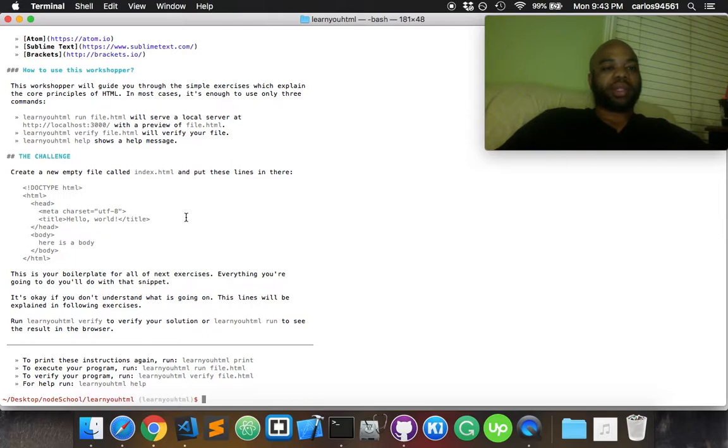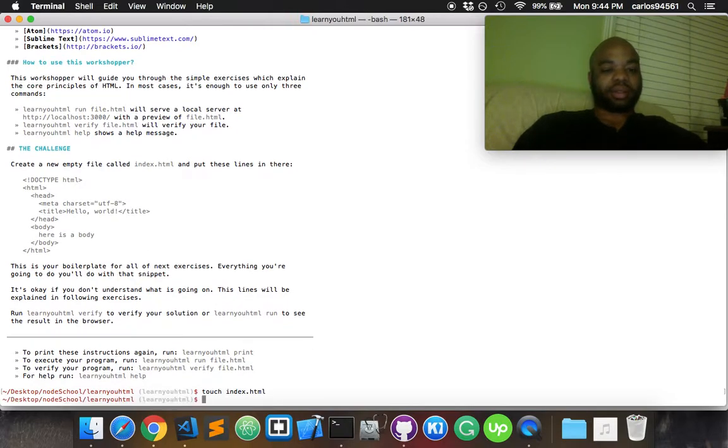At this point, how to use this workshopper? This workshopper will guide you through simple exercises which explain the core principles of HTML. In most cases, it's enough to only use three commands. Learn You HTML run file.html will serve a local server at localhost 3000, the preview of file.html. Verify your file. Learn You HTML help shows you the help message. The challenge: create a new empty file, touch index.html, and put these lines in there.